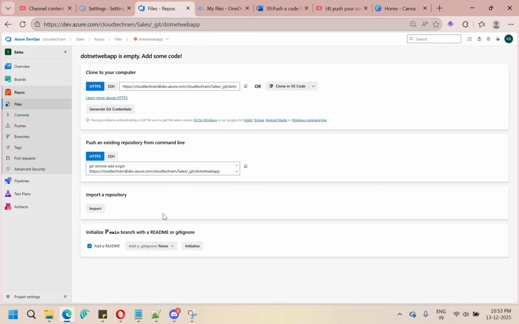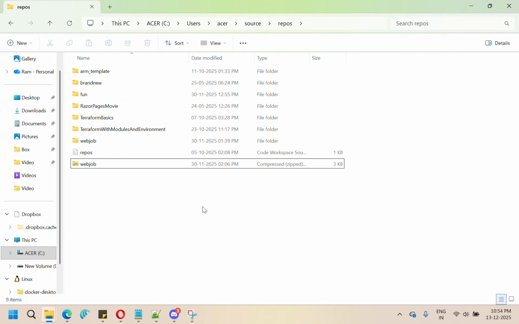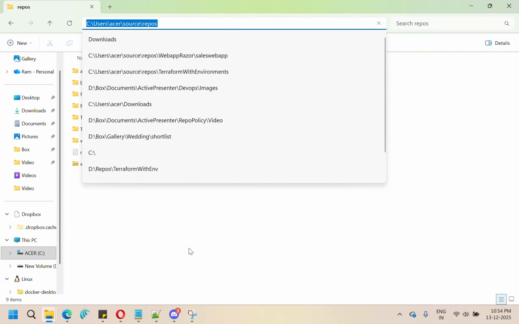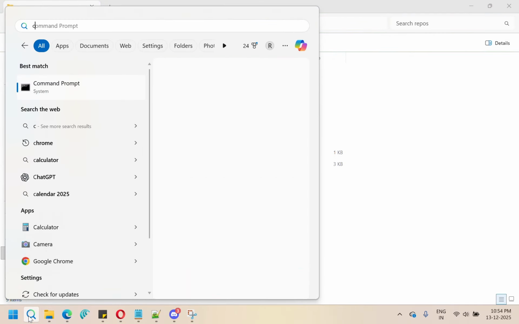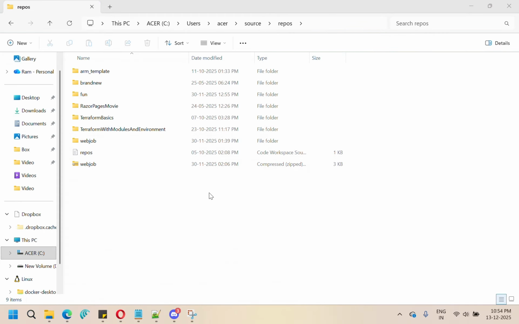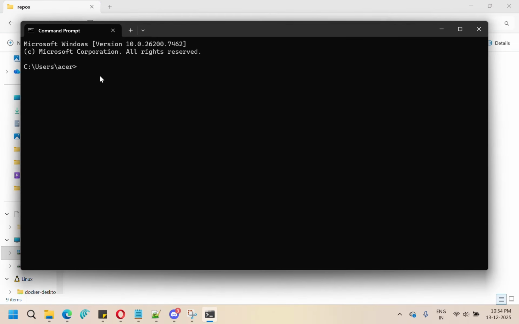Next we will proceed to create a .NET application. In order to do it, I'm going to create my .NET application here. So let me copy this and let me open command prompt. And here let me switch to the repository folder and here let's create a .NET application.